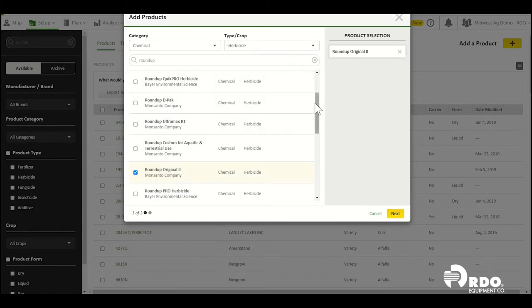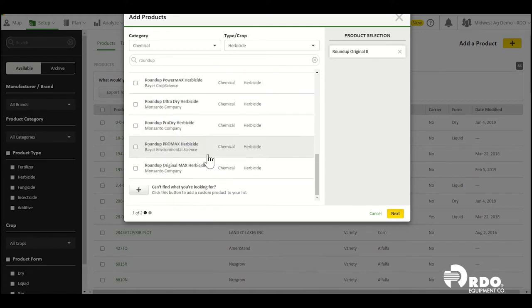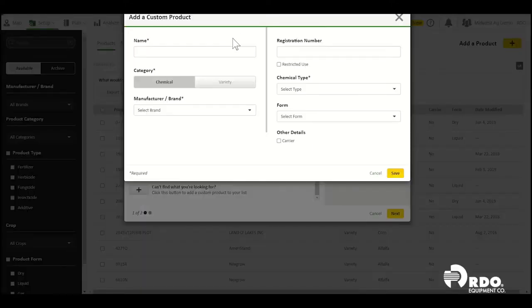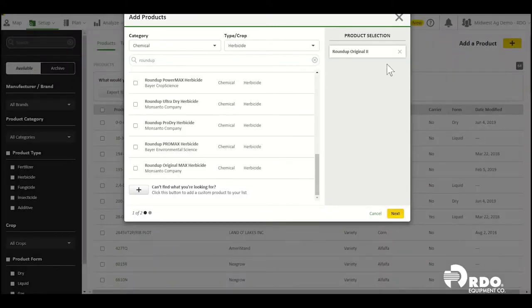So say we added Roundup. Say we don't find what we're looking for. If we scroll down to the bottom, we do have another option to custom add what we're looking for. So we can hit the plus button here, name it, put a brand, registration number is optional, select the type of chemical it is, and you can go ahead and hit save. And then that'll add that also to your list if you don't find what you're looking for.